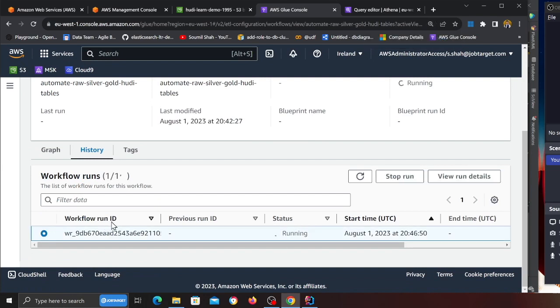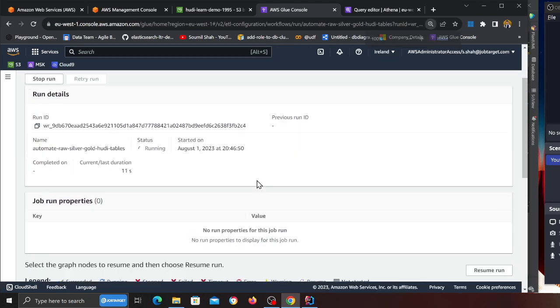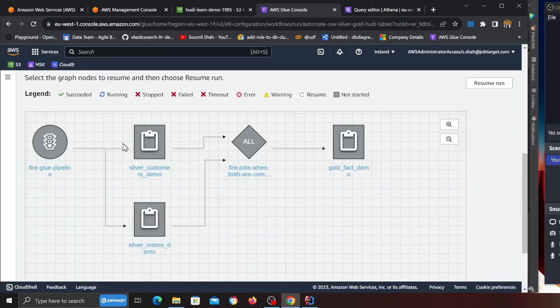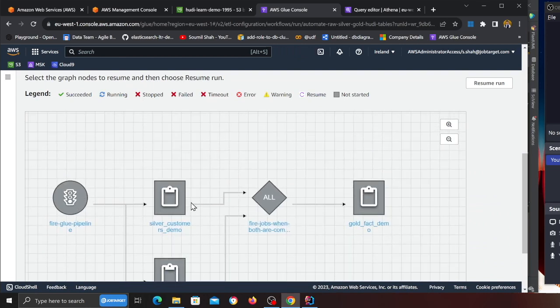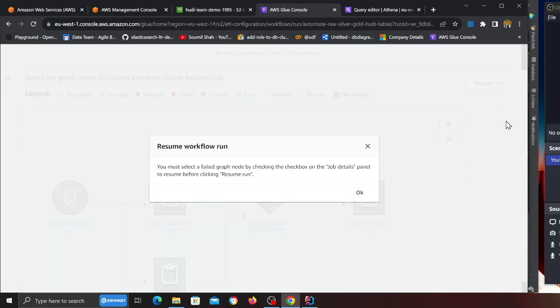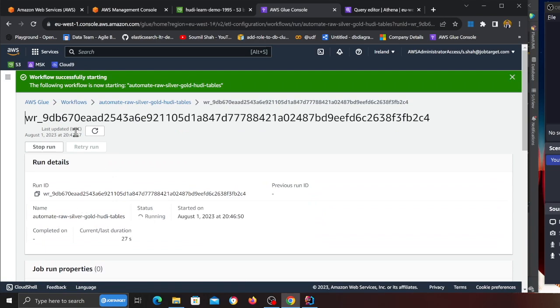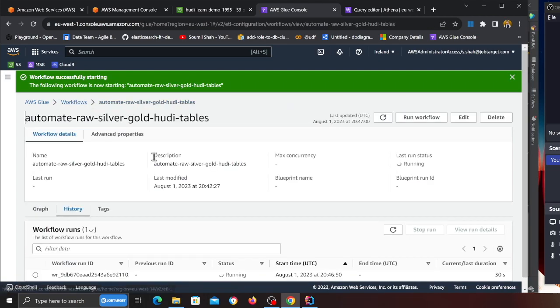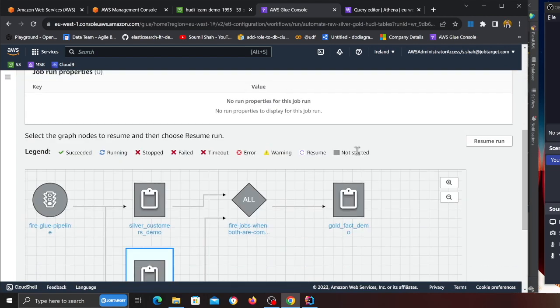You can monitor in real time what's going on. You can see view run details, and you can see the entire details over here. And I assume you can also see the real time status. Anytime this job is complete, it's gonna turn into a green color. Let me make sure. I think it's now in the running state. So let's wait for that. Pretty sure you can see the status.